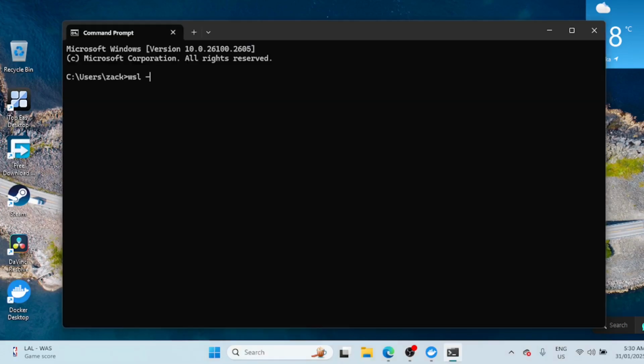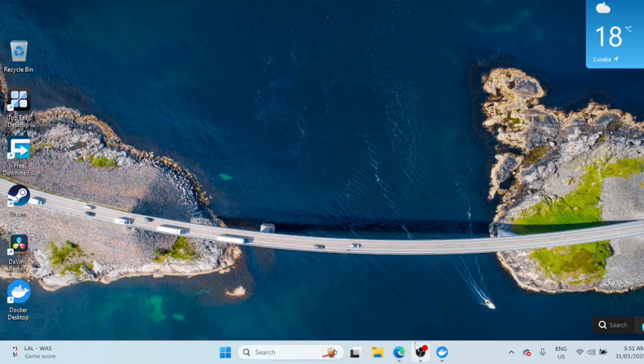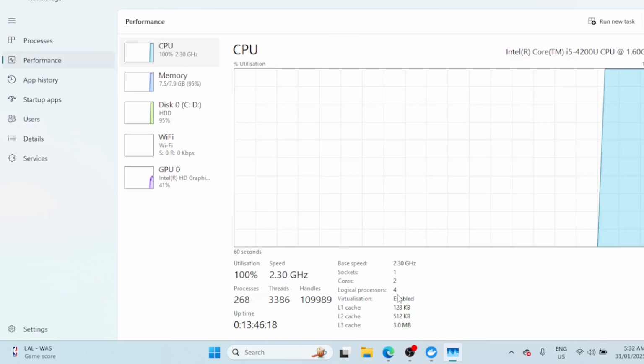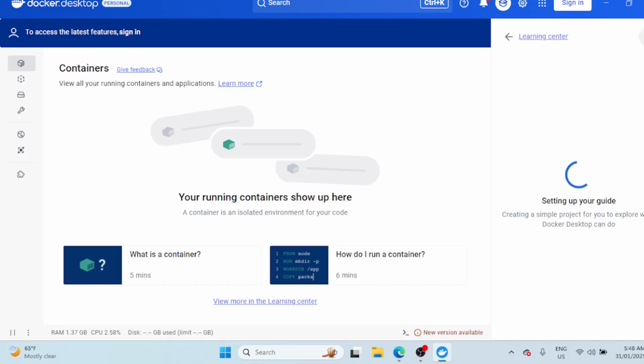You can check if WSL is installed by running this command. Also check if virtualization is enabled. Virtualization must be enabled in your BIOS for Docker Desktop to work properly on Windows. If your PC supports WSL2, Docker can run without Hyper-V, but virtualization is still required. Just minimize Docker for now.